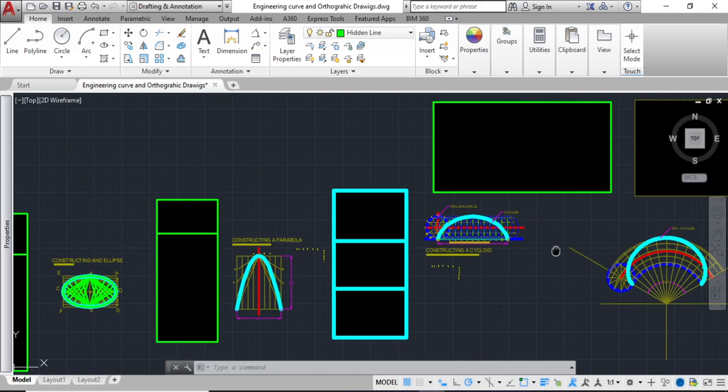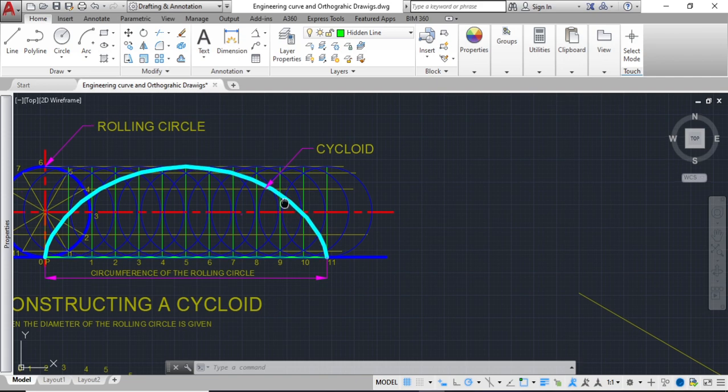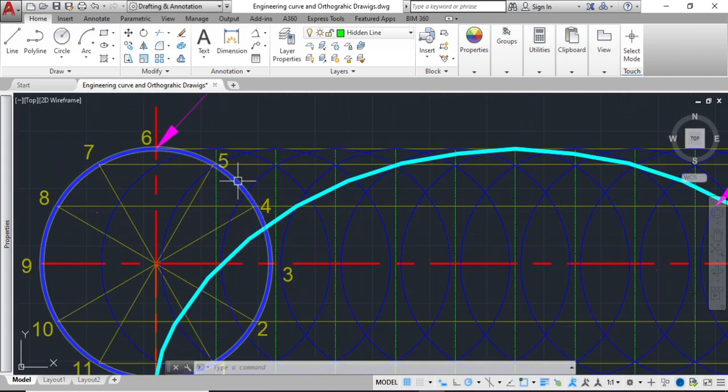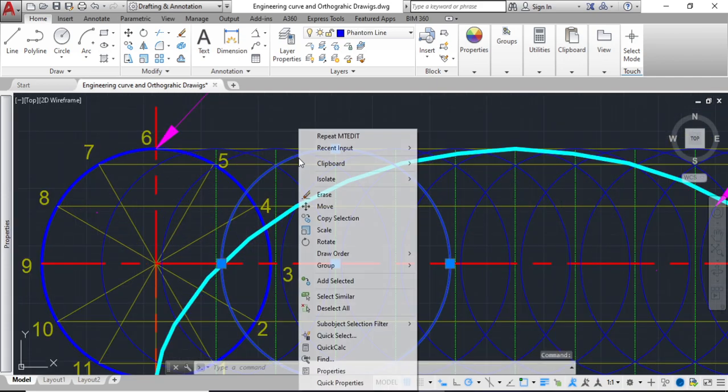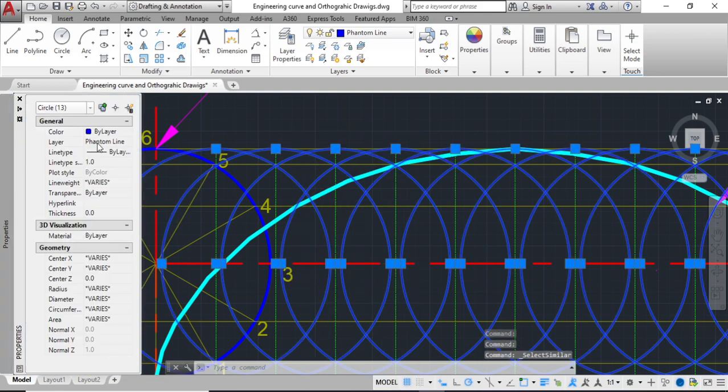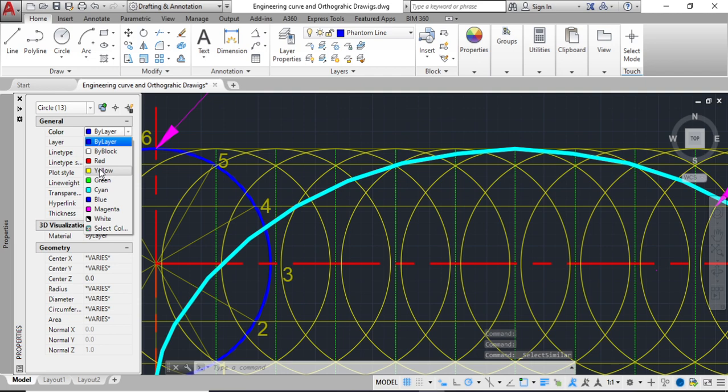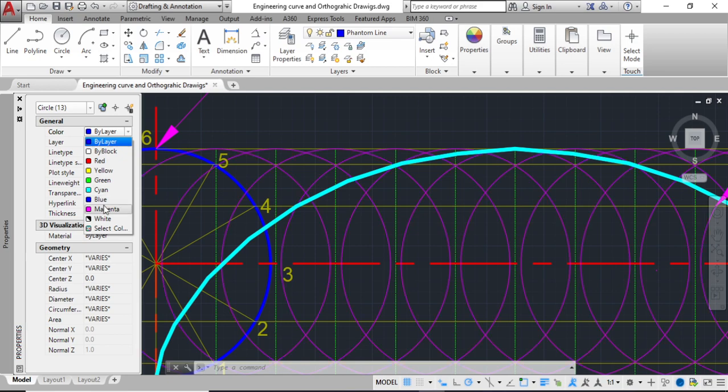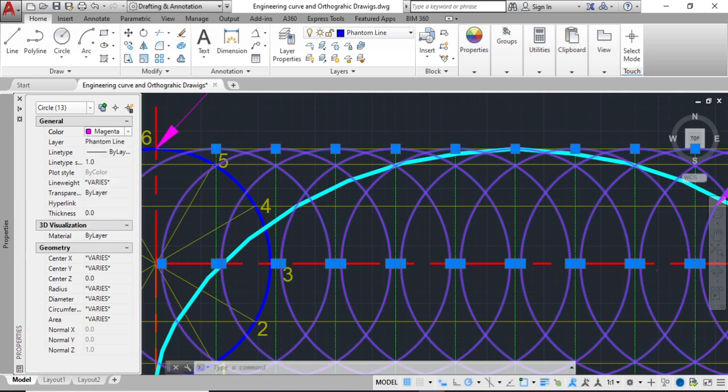The reason why I don't use blue often is because blue is hard to see. So blue is not very visible. Select similar, and you can change the colors to a more visible color like green, cyan, or magenta.